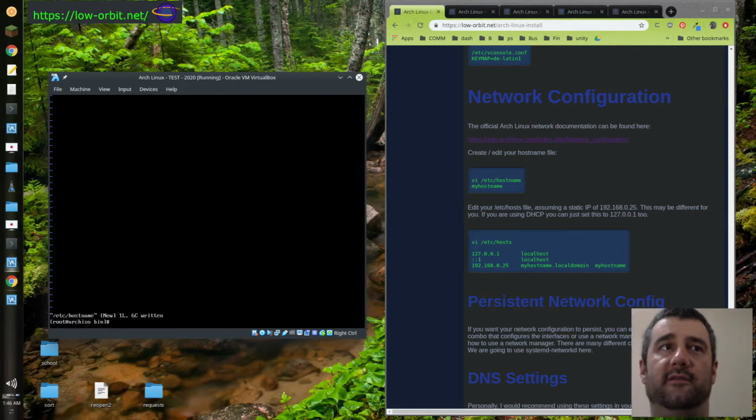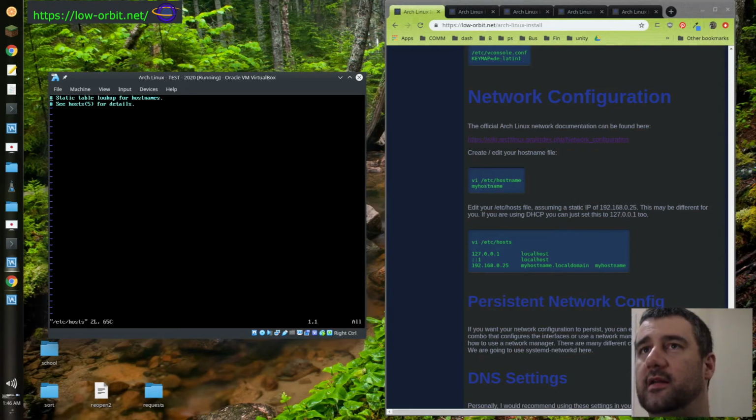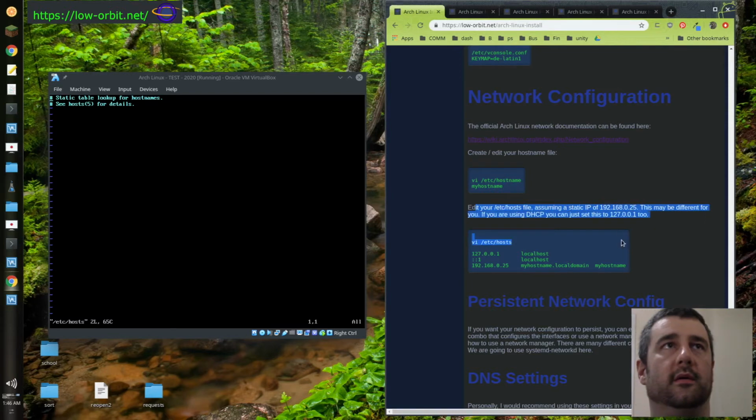Let's say vi /etc/hosts. All right, so if you edit your hosts file, assume a static IP address of, yeah, this may be different. If you're using DHCP, you can just set this to 127.0.0.1. All right, that is fine. Assuming a static IP address, okay. I don't believe I actually have to set this in here.